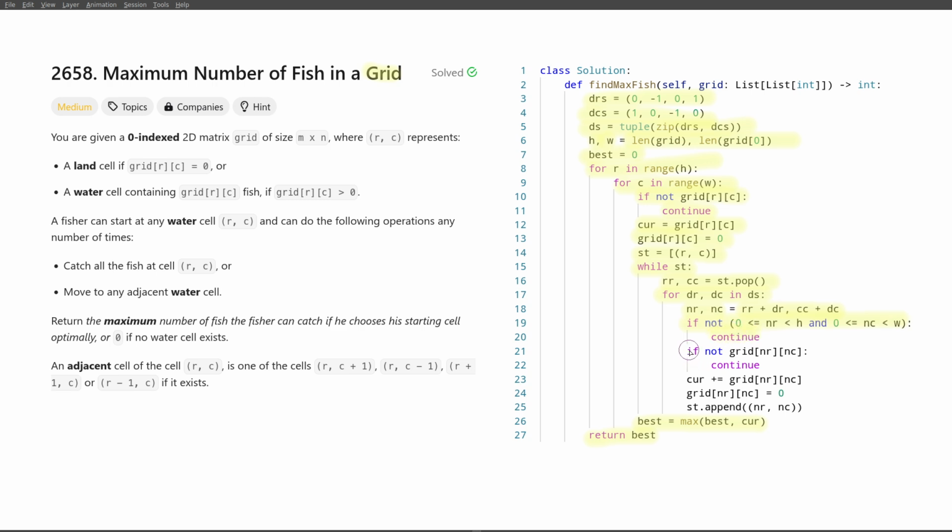If they are a cell that was either visited or is a land cell, so again, if this grid is 0, we continue. Otherwise, we get all the fish, set the value to 0, and add it back to the stack. At the end, when we have run out of elements on the stack, we update best, and of course at the end we return best. Very standard grid problem.